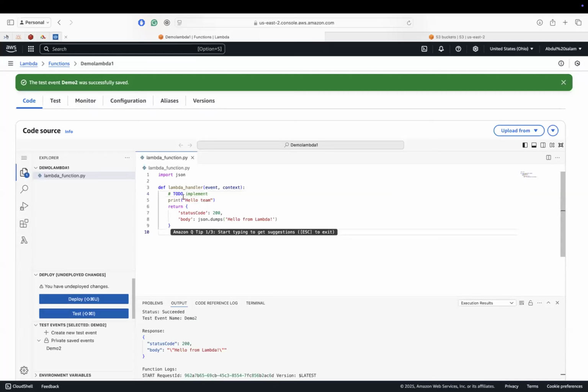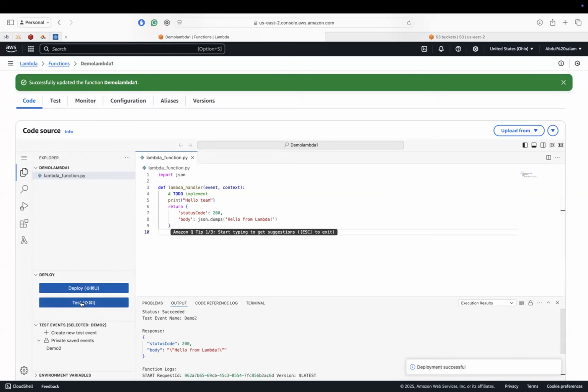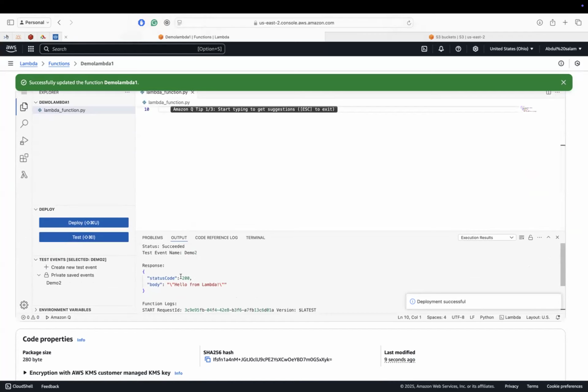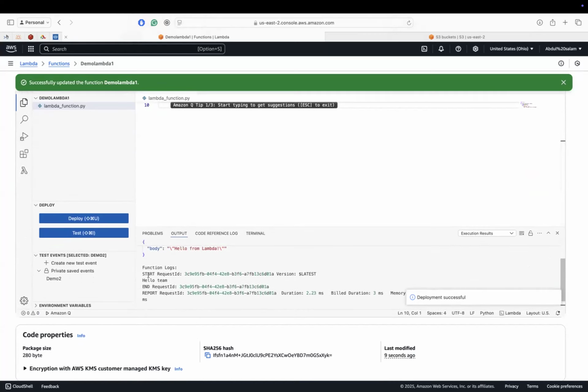Whenever you have made some code changes, you have to deploy it. It is saying you have undeployed changes. Previous changes it automatically knows. This change it is not aware of. So it is saying, hey, deploy this so that I can read this and keep it in my memory. So then deploy it. Deployment successful. And then I'm trying to test it. See, my status is success. Response code is this, function log, and this is my log request ID and the main print, which I said, hello team, that you can print here.